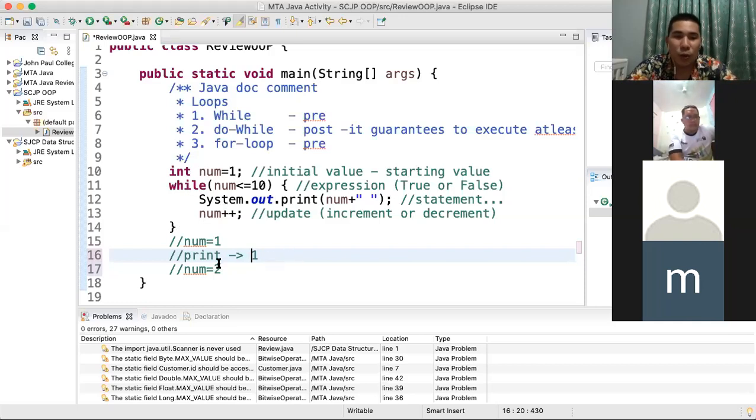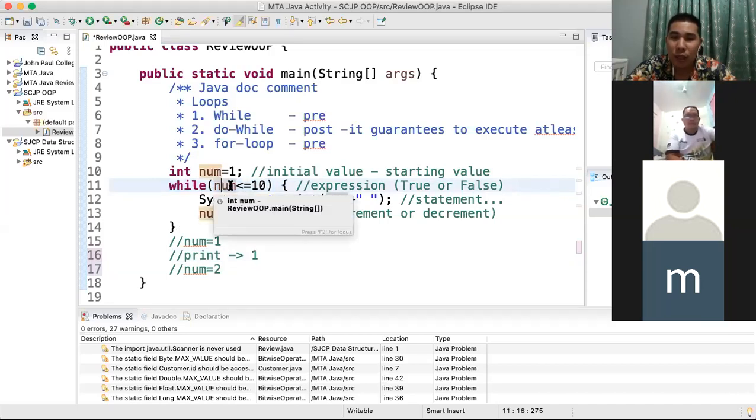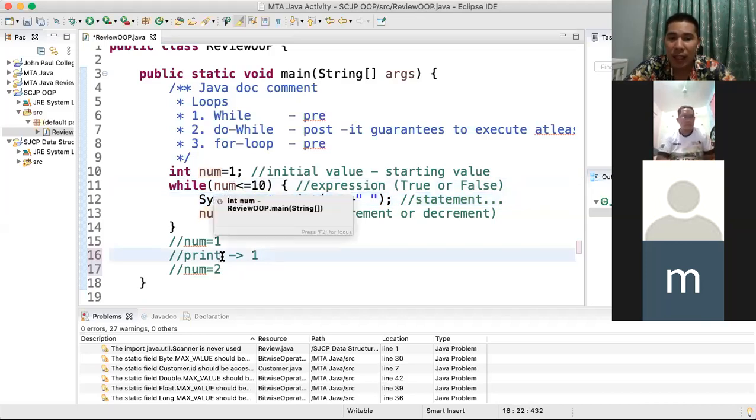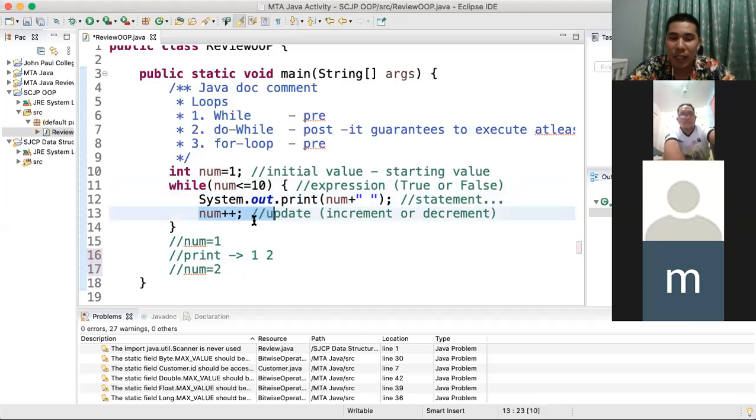So, going back to the expression, you ask yourself again, what is the value of num? 2. Is 2 less than or equal to 10? Therefore, the result of this expression is true. So it will execute the statement. When this statement is executed, from 1 and a space, the value of num earlier was 2, so 1 and 2 now. Incrementing num with num plus plus, num now becomes 3.